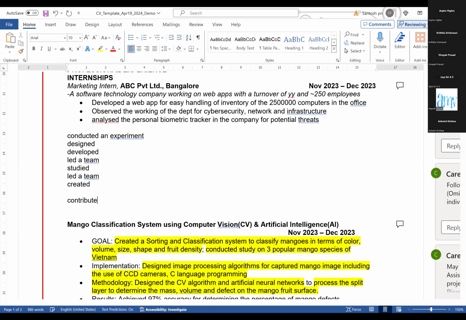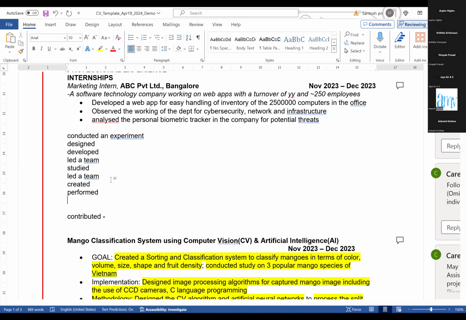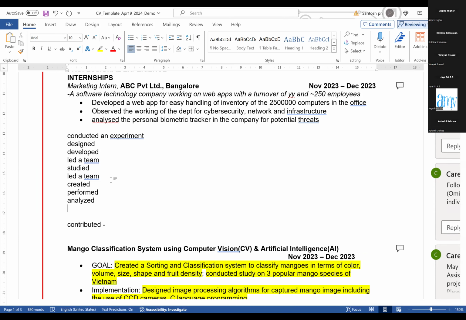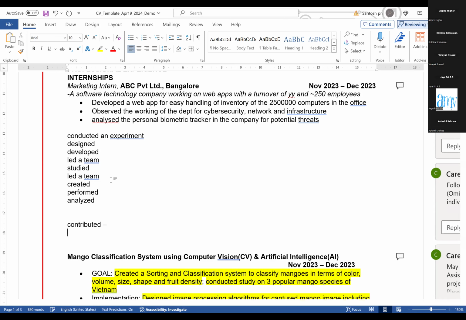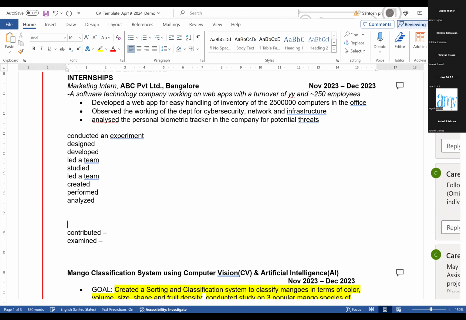Contributed is also very weak. Like, what did you contribute? If you contributed, you can always say how you contributed. So then it will automatically go to designed, developed, analyzed, etc. Performed is also okay, but performed is more like a performance, like a doctor performed a surgery. Analyzed, yes, absolutely. We already kind of discussed it. Yes, engineers are supposed to do that. What about examined? Examined is like I examined a patient today. So it is not necessarily a great thing for an engineer, but it's not too bad, right?